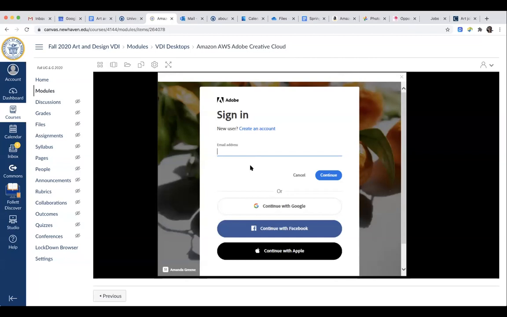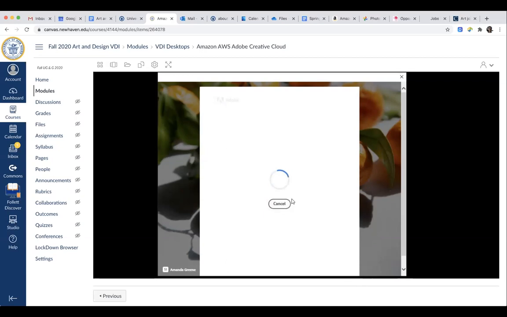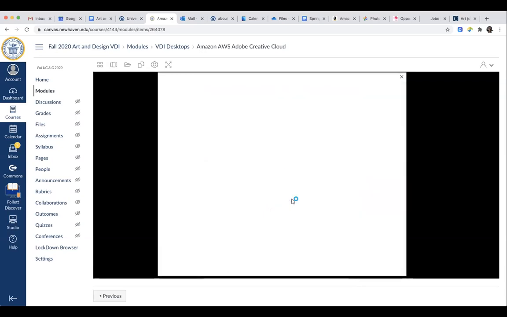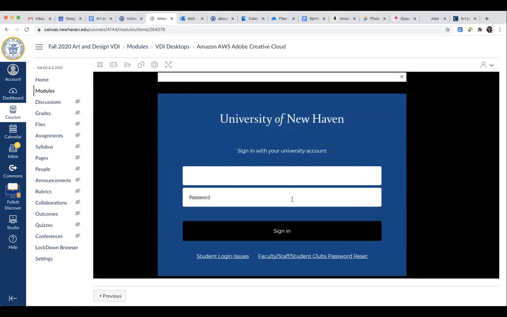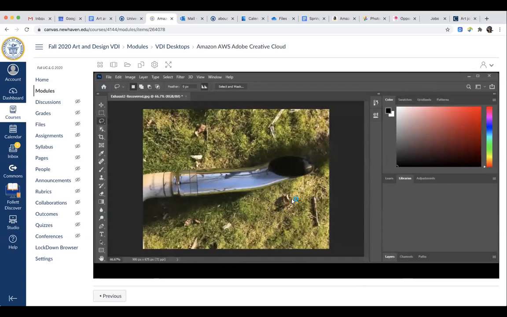So click in the box, type your email address, continue. Select company or school account. It will prompt you then to go to our University of New Haven login, your user, your password. You should get in. And of course, if you haven't done so, you may need to use the Duo account as well. Oh, here's something I already started a little while ago. So now I have access to the software.